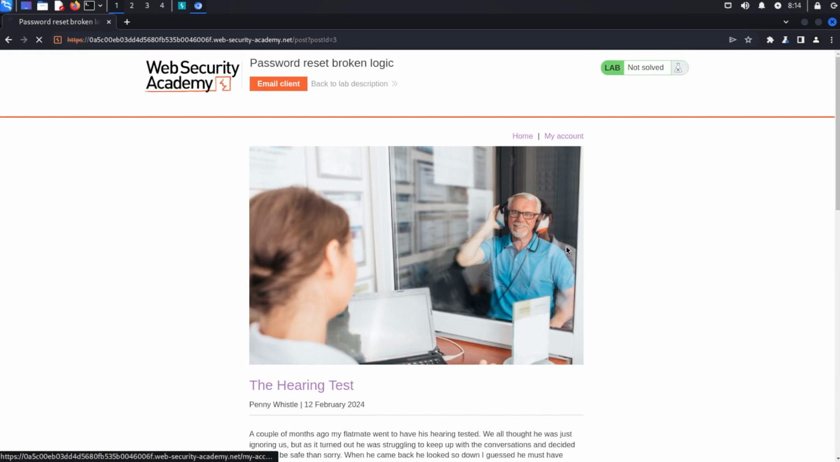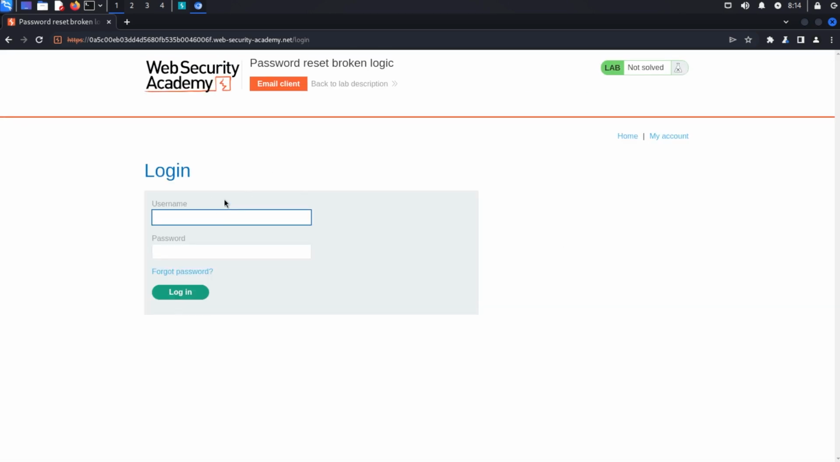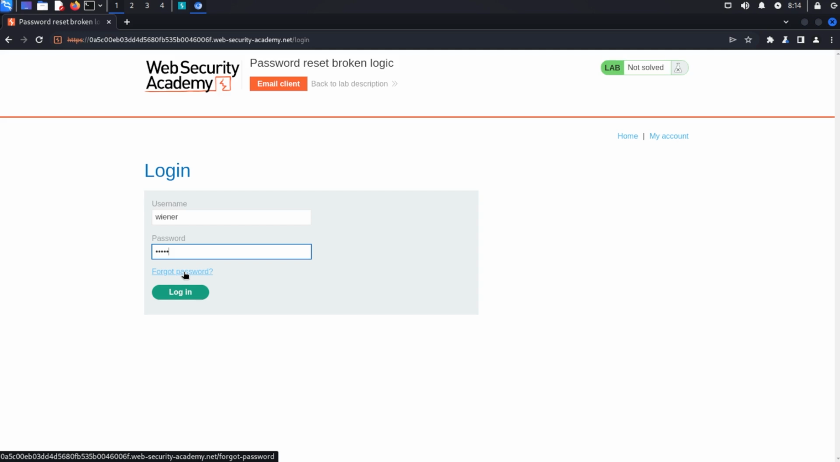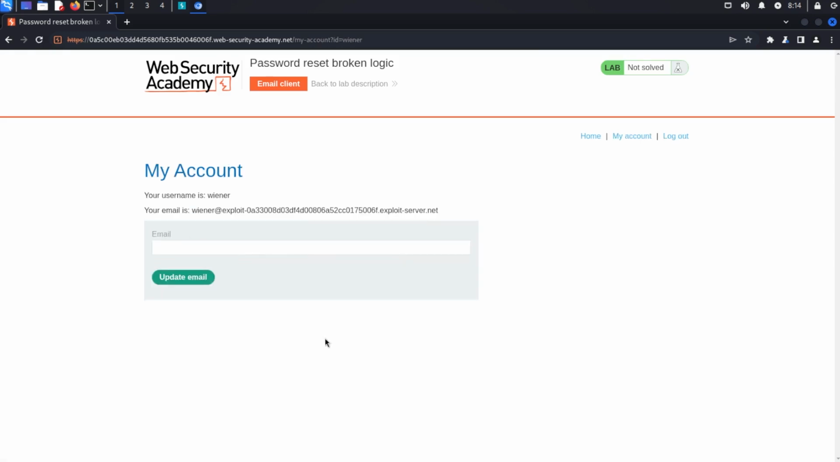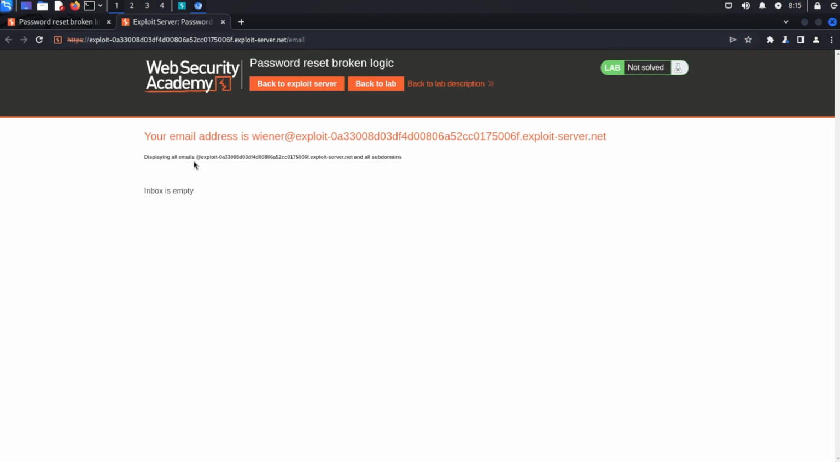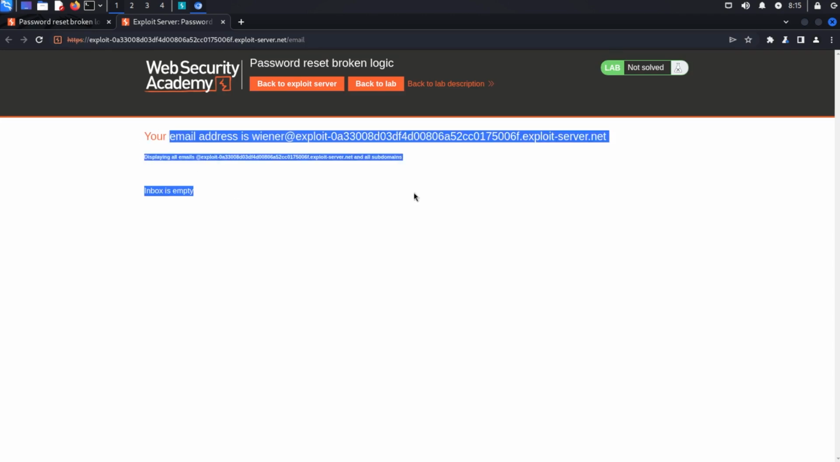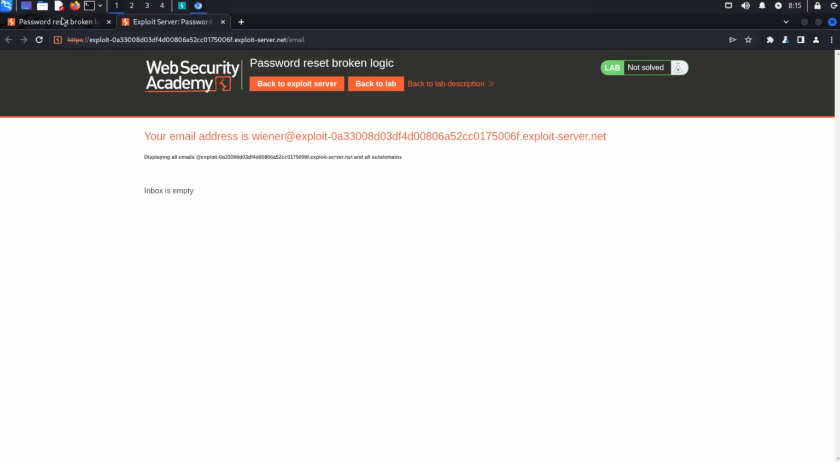But I also want to understand what we have here, so we have this login, and we have Wiener and Peter as credentials that are provided to us. We should note that there is a forgotten password feature here as well. And just going to click login. And it looks like we can update our email address. We do have an email client as well, so let's go ahead and look at that. And it says our inbox is empty.